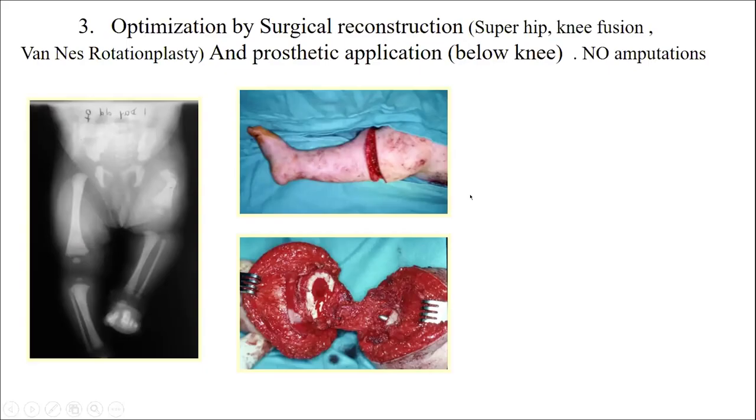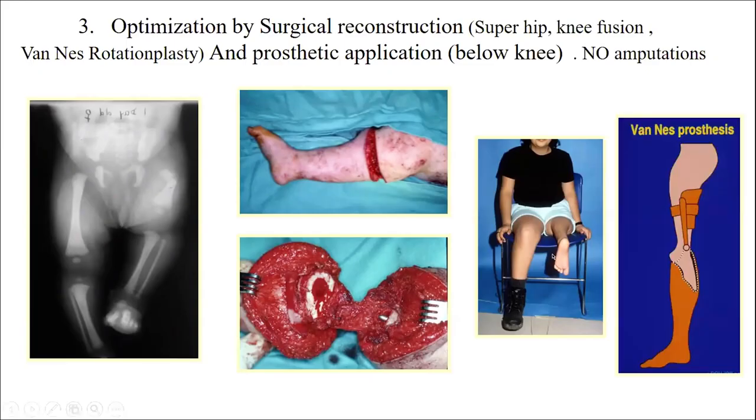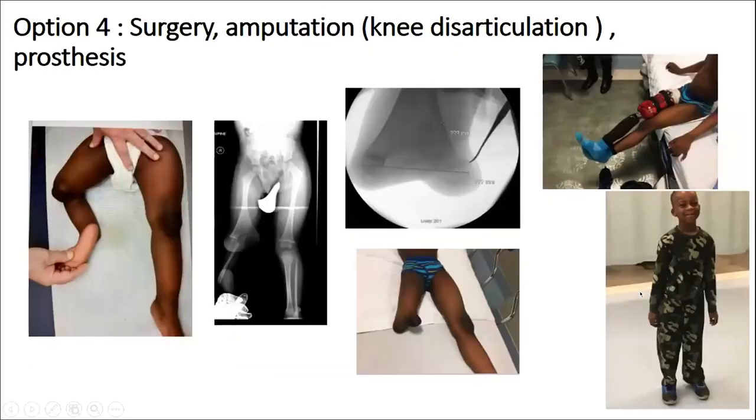And we have here some parents who simply refuse an amputation. Therefore, in a case like this, we have a severe PFFD, and here it was reconstructed using, you can say, super hip, and then the Van Nes rotationplasty. That's the end result, where the ankle becomes the knee, and ankle preservation was done, and this is a Van Nes prosthesis.